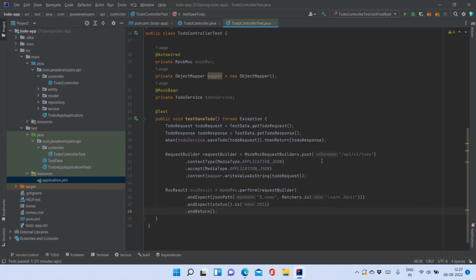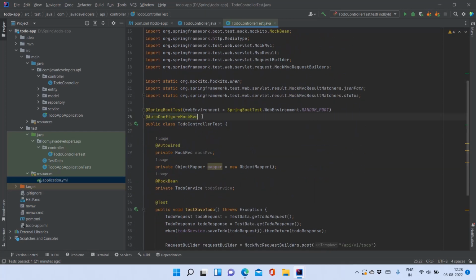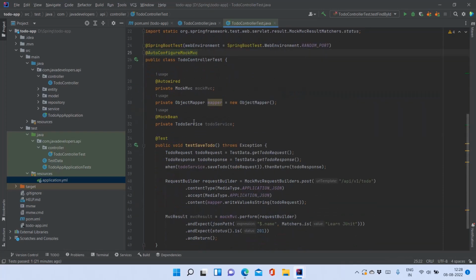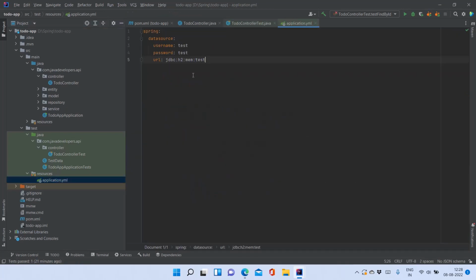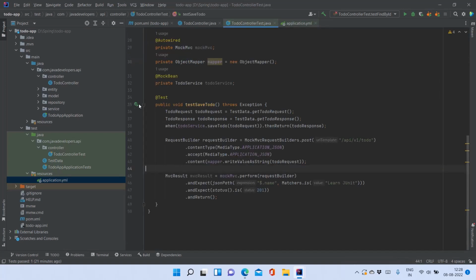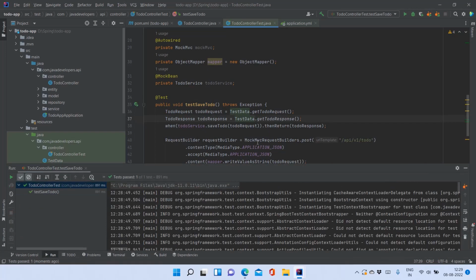Let's finalize all the details which are provided. We have included the AutoConfigureMockMvc, which is required for MockMvc. We want to use the random port. We have used the mock bean for the todo service class, and we have included both the request builder and the MVC result. We have also included the application YML for the H2 database configuration. Let's run this test case. We can see the test case passed.